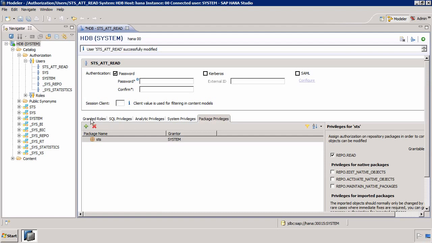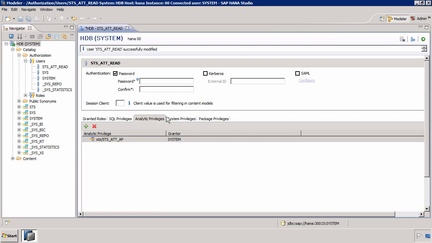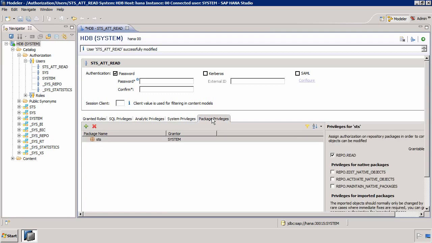So just to confirm, we've got the public role, which is automatically granted. We've allocated the attribute view. We've allocated the analytic privilege, and we've allocated the correct package. So now all we need to do is deploy that, and there we go, we've modified that user.